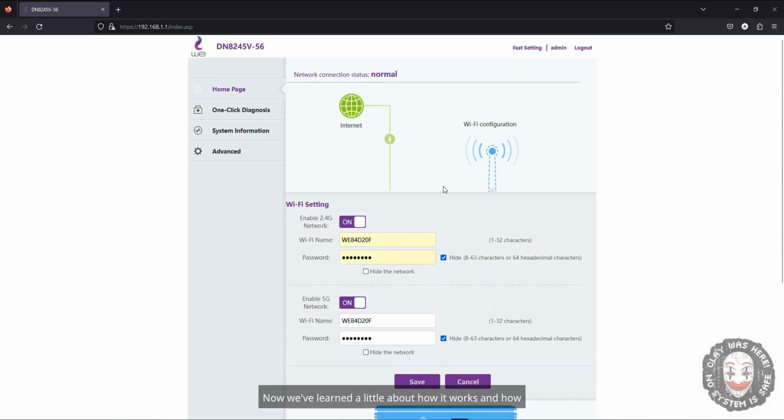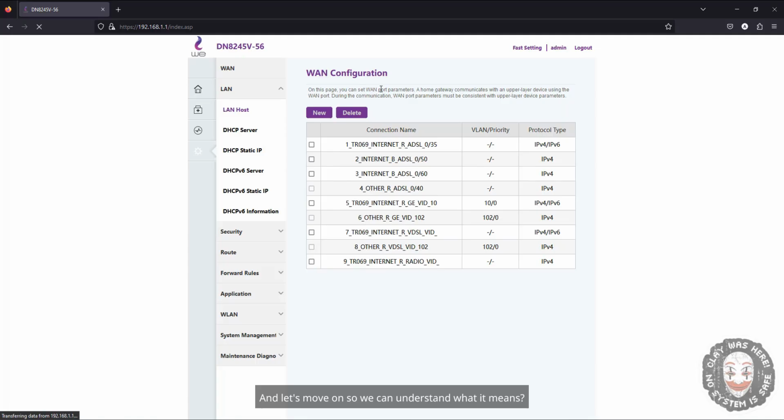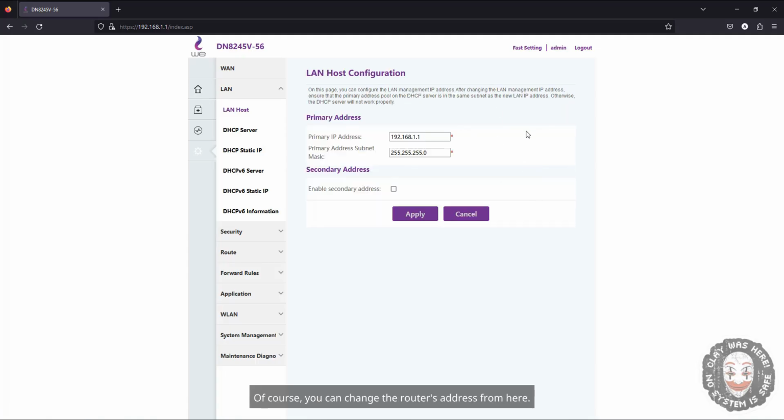Beautiful words. Now we've learned a little about how it works and how we can do these nice things for you. Now we'll get into some more complicated things. Shall we proceed to the next stage? And let's move on so we can understand what it means.